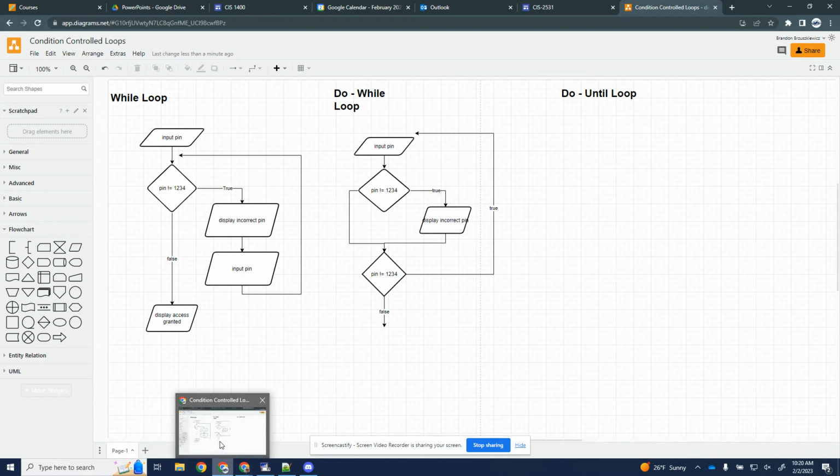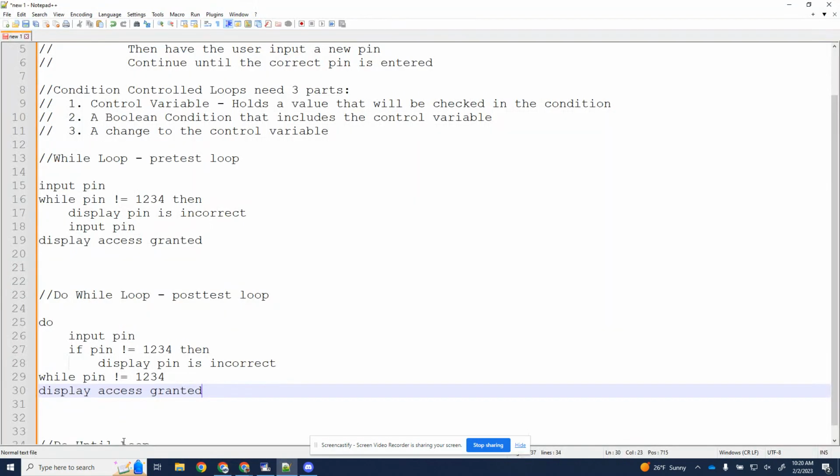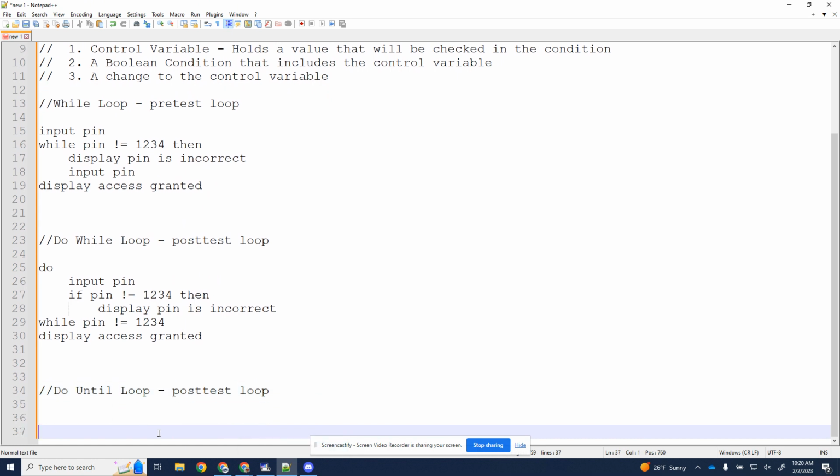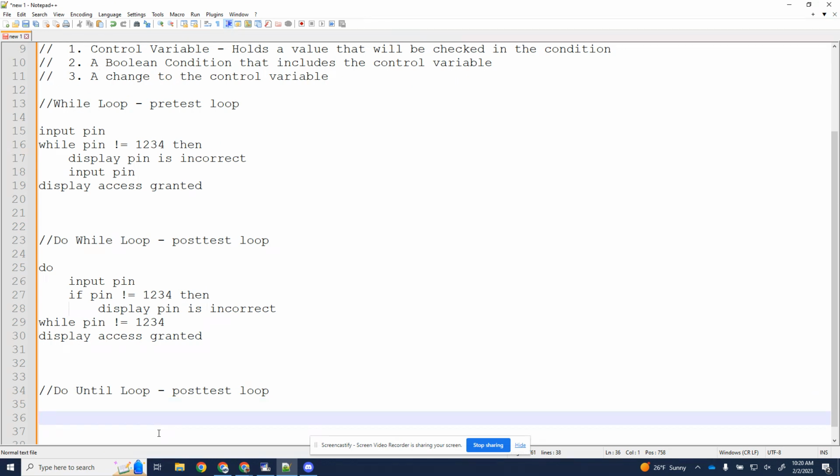Okay. So over here, what we will do in our do until, it is still another post test loop. The only difference is how we word it. We're going to keep doing things until something's true. Once it's true, we exit instead of doing things while things are true. So essentially, we're going to write it the same way.